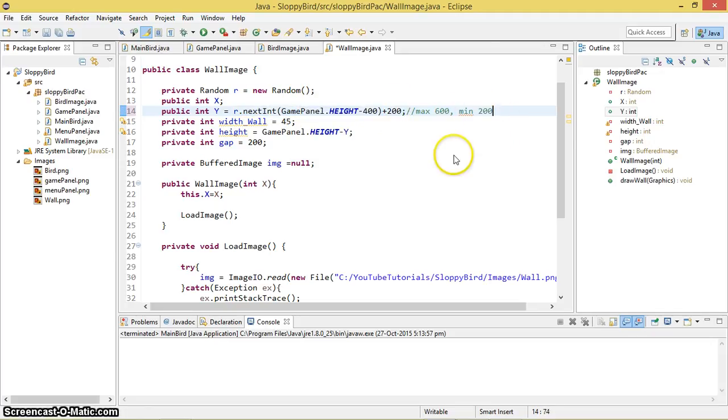So let's get started with the 600. Just keep in mind the maximum value is going to be 600. This is what it's going to generate, for the sake of understanding. And you need to know the gap between the walls. The gap between the walls is going to be 200.